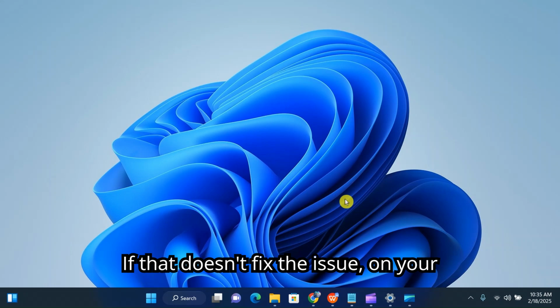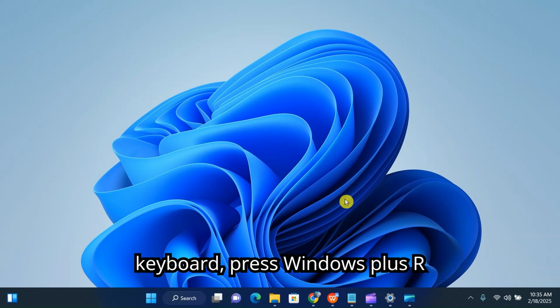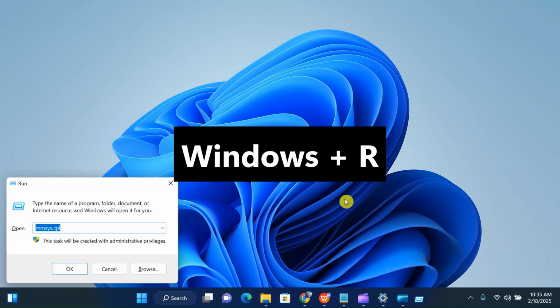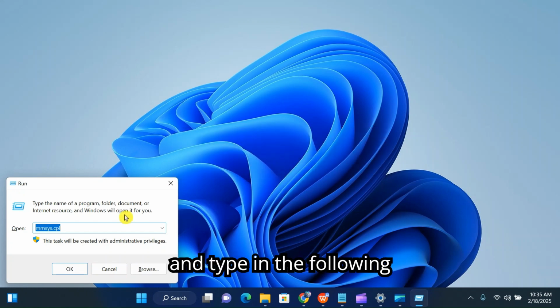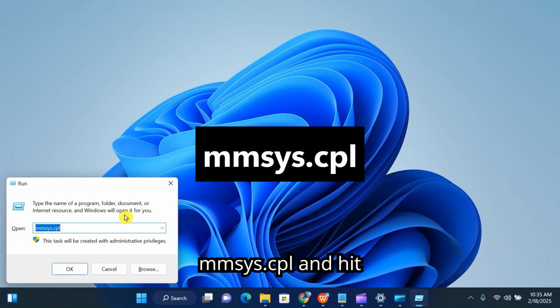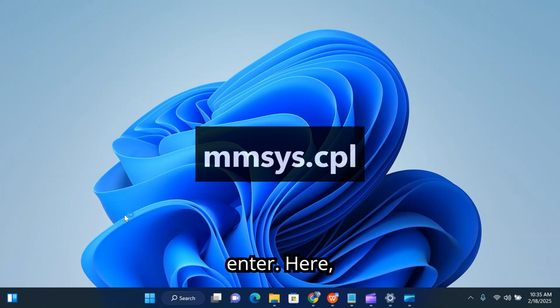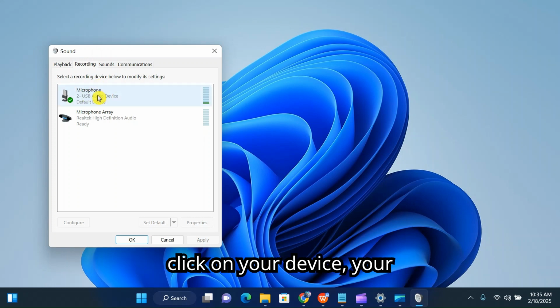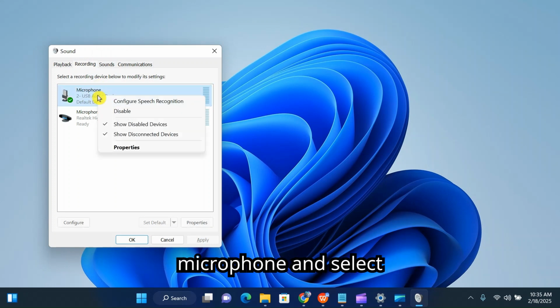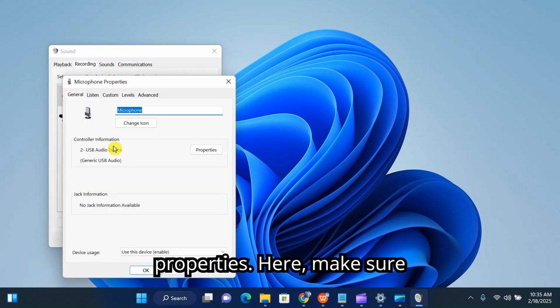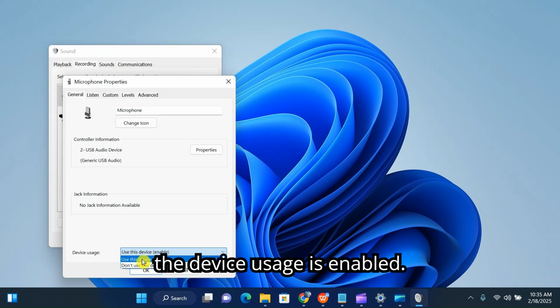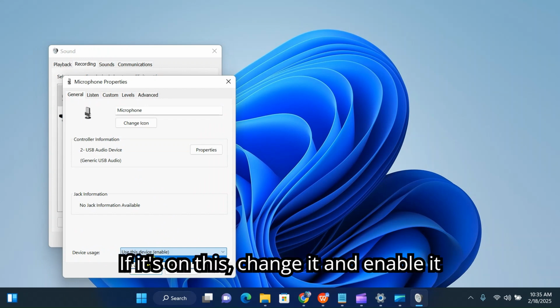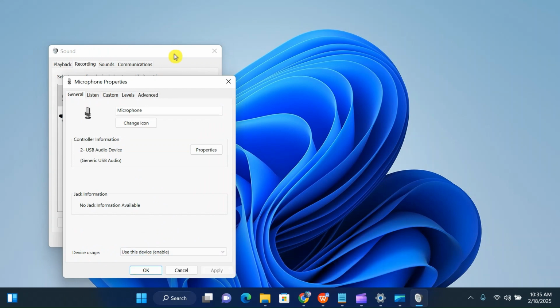If that doesn't fix the issue, on your keyboard, press Windows plus R and type in the following: mmsys.cpl and hit enter. Here, head over to Recording, then right-click on your device, your microphone, and select Properties. Here, make sure the device usage is enabled. If it's on this, change it and enable it.